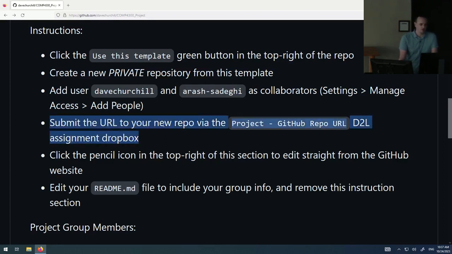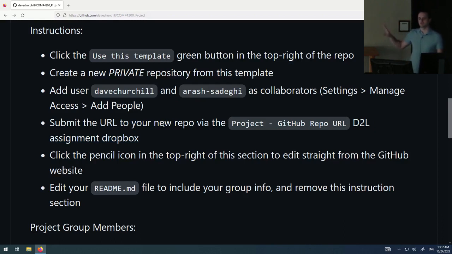The only project-related thing that goes on D2L is an assignment Dropbox, a text-only submission, where you submit the URL to the repo. So you go to assignment, there'll be the project GitHub repo URL D2L assignment Dropbox, and you submit your URL. Only 1 person per group needs to do that, and I'll show why in a second.